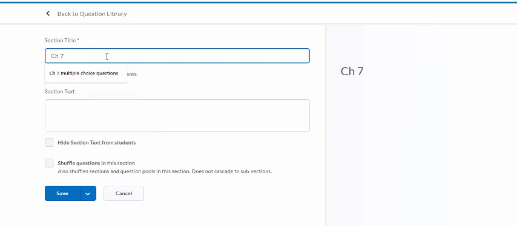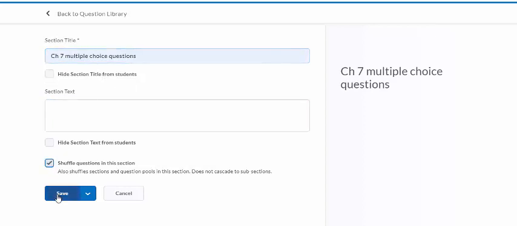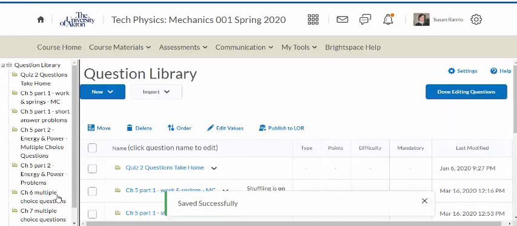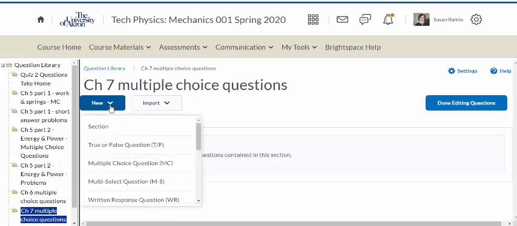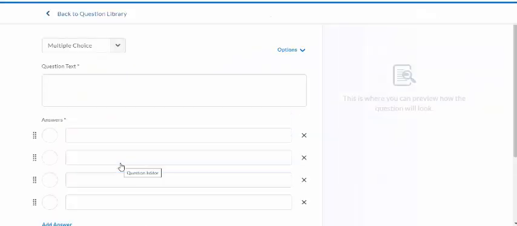This is chapter 7, multiple choice questions. I don't think I started this already, but maybe I did. Then I'm going to put shuffle questions in this section, say save, and then I can come down here. And here is my chapter 7 multiple choice question. So I'm just going to start off by going in and selecting multiple choice questions.